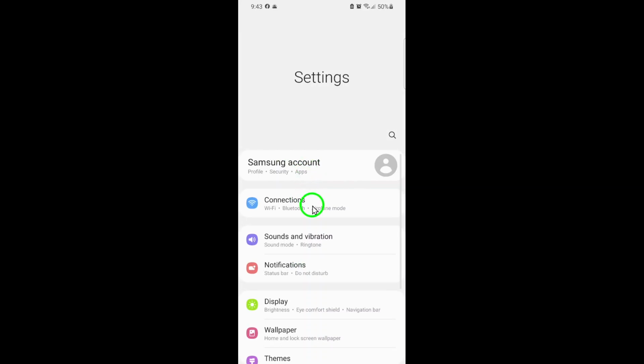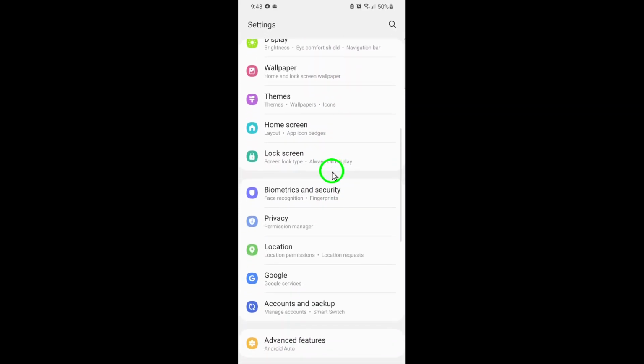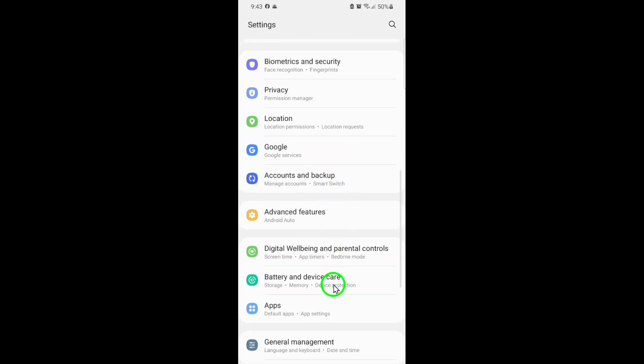First, start by opening your phone's settings. This is where all your app management options live. Once you're in Settings, look for the section labeled Apps and tap on it. Here you'll find a list of every app installed on your device.